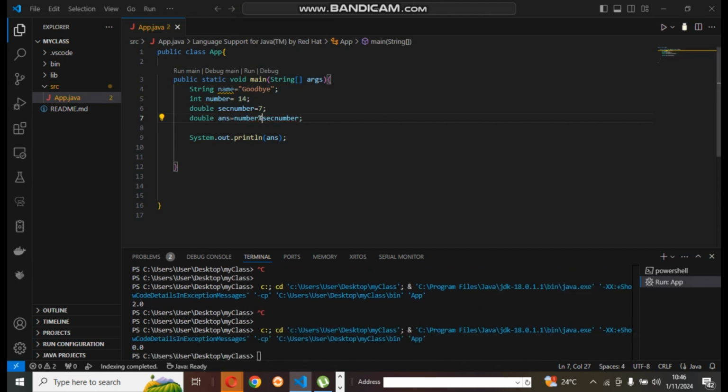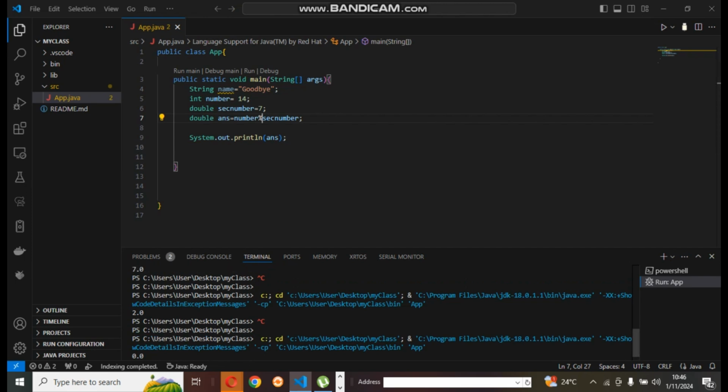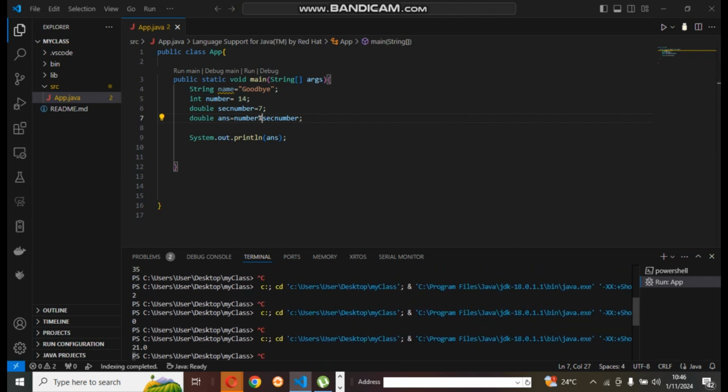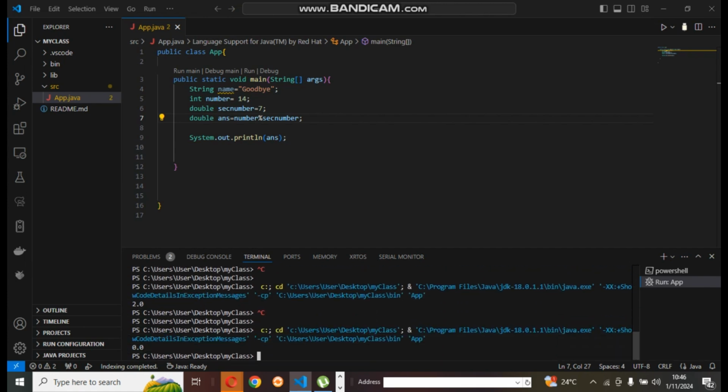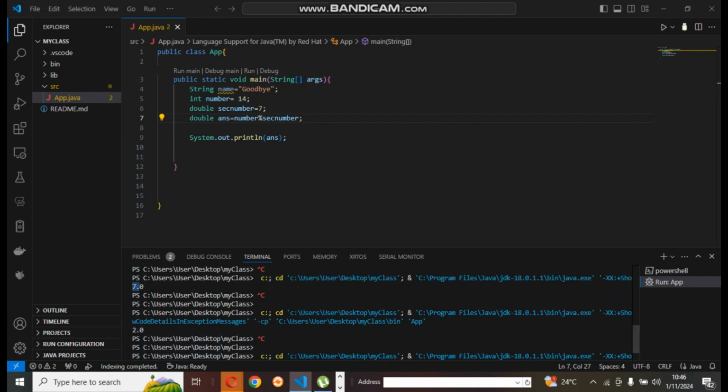The answer is 0. You can see there's a difference between the first time we were printing and this time. When we were printing integers, the numbers that came out didn't have a decimal point. So they were 35, 2, 0. But this time the numbers we're printing out have a decimal point. So it's 2.0, 0.0, 7.0, to show that they are not just integers, they are doubles.